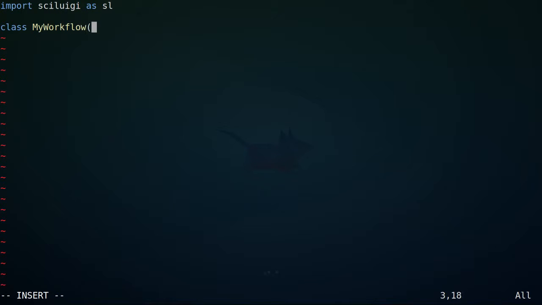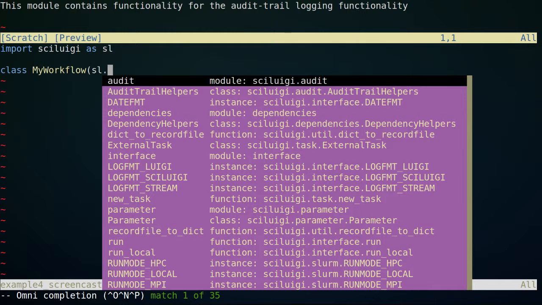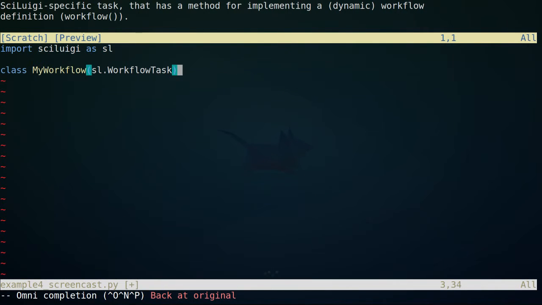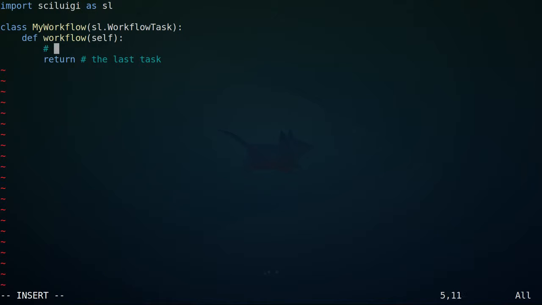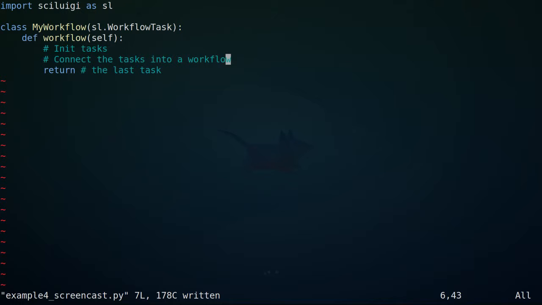My workflow, and we do that by subclassing Scientific Luigi workflow task. And here the only thing we need to override is the workflow method, and it should return the last task in a chain of tasks. Here we will first init the tasks, and we will connect the tasks into a workflow. Okay, so now we know the structure of the workflow. So now we can create the tasks.